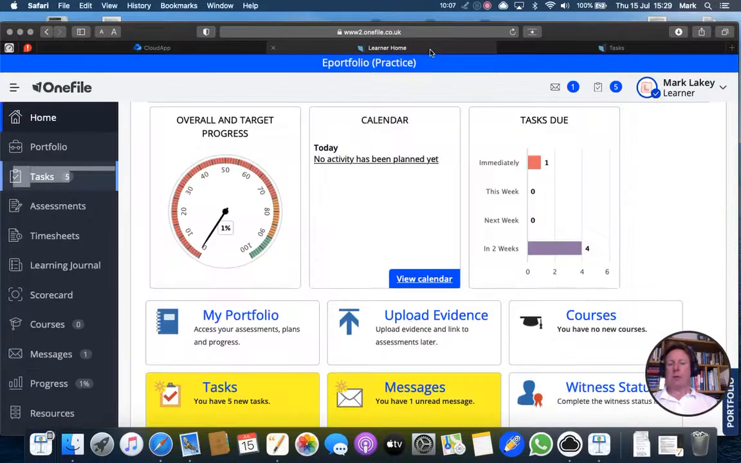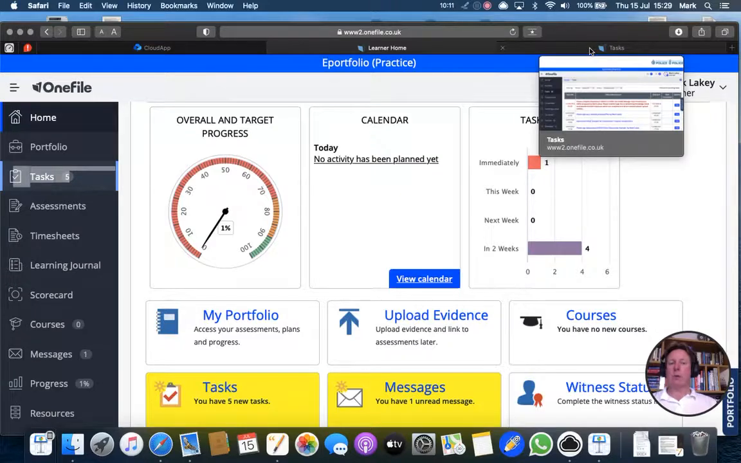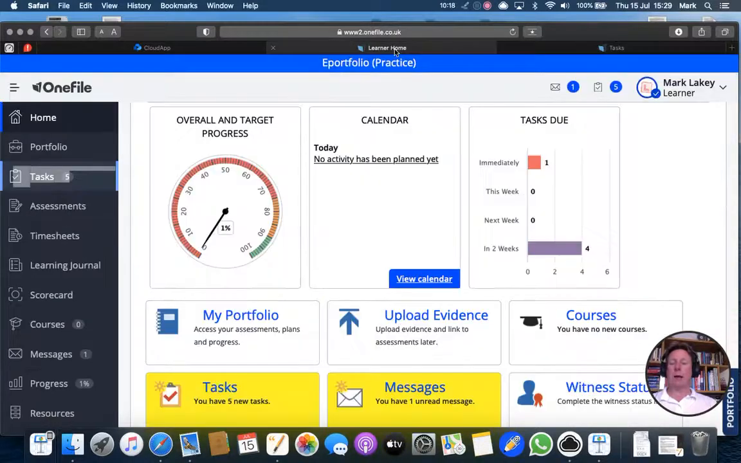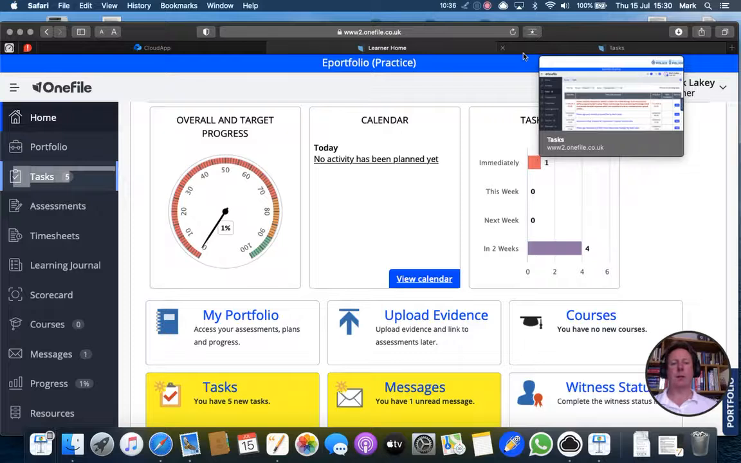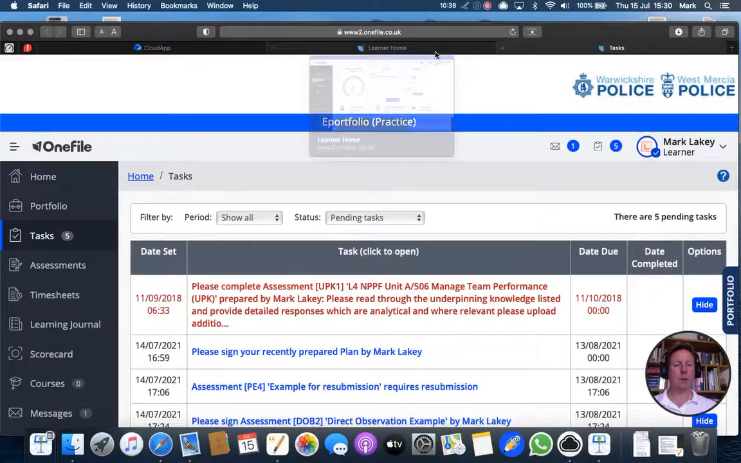I find it particularly useful to do this if the internet connection is slow, for example at work, or if the virtual desktop is a bit wobbly. But if the virtual desktop is a bit wobbly, I'll just remind you that you can actually access OneFile from any internet connected device. It's not a police owned system, it's a web cloud type application, and so you can access it from anywhere. I prefer to access it on my own computer using broadband at home rather than through the virtual desktop for stability and speed issues.